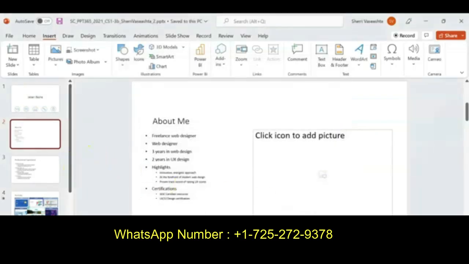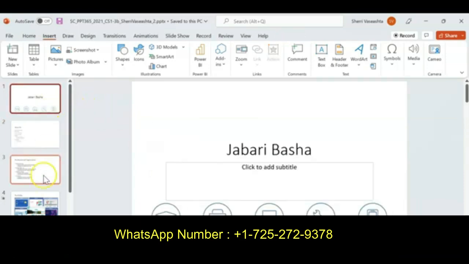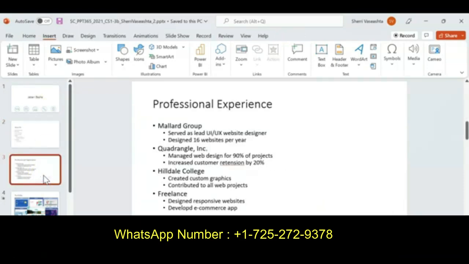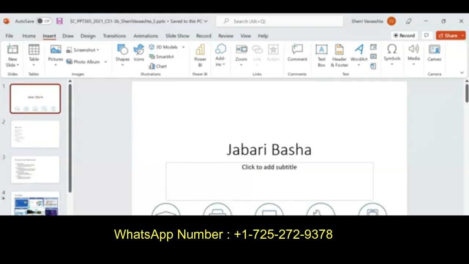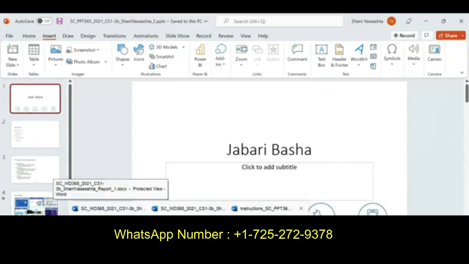And so we can check it out by seeing down here at the bottom, although it's not that easy to see, but you can see it says Jabari Basha Visual Resume, and we have the number 2 here. And if I go back on the first one, I can see it doesn't appear there, which is what we want. And then here we have 3, and then so on. Okay, back to our instructions.